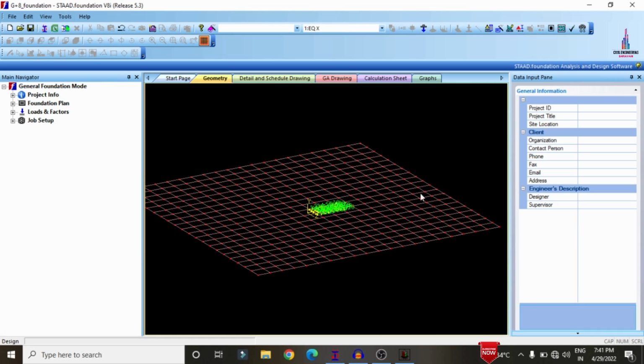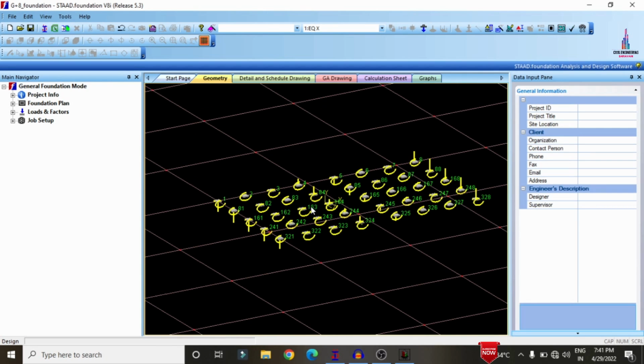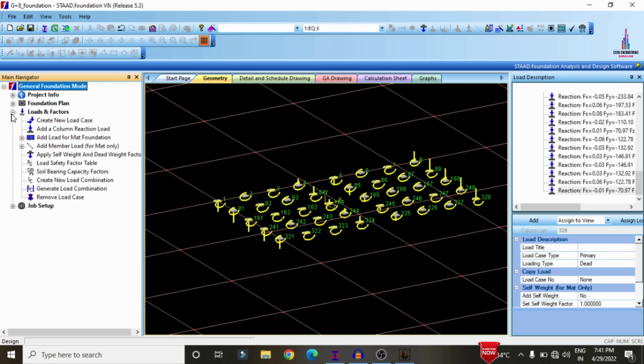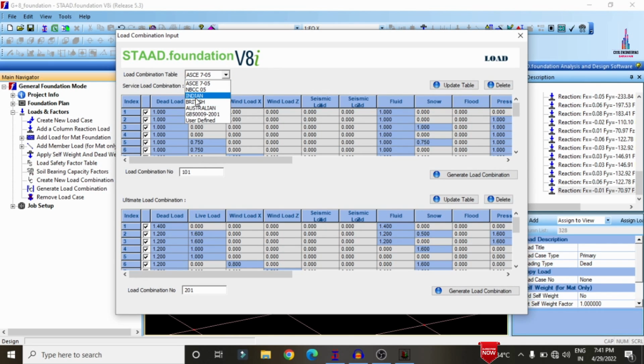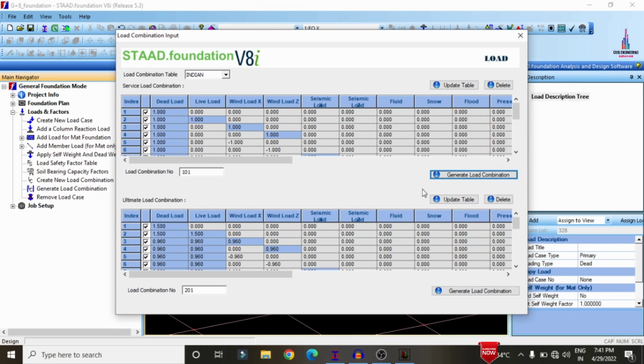As per my example, I am taking the combined footing only. That's why I am taking note points here like this. Firstly, we have to generate the load combination. Select the loads and factors. Click on generate load combination and select the code as Indian standard system. Click on the generate load combinations option.